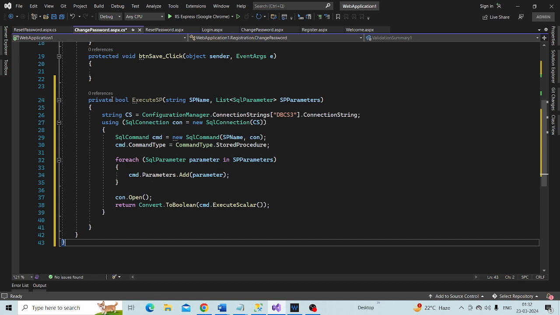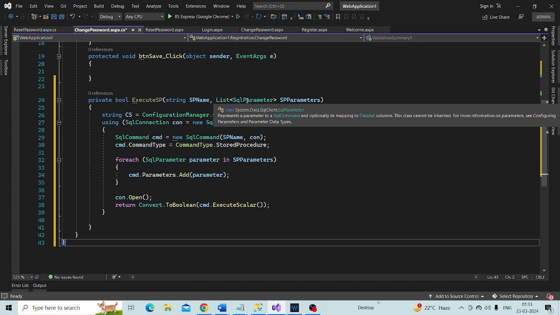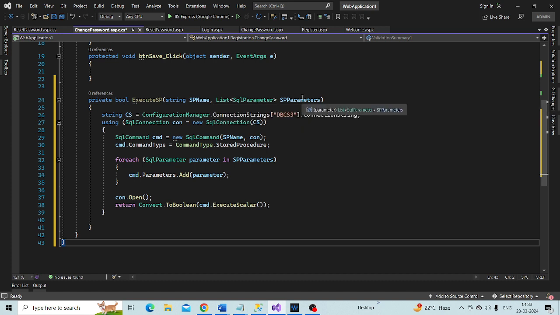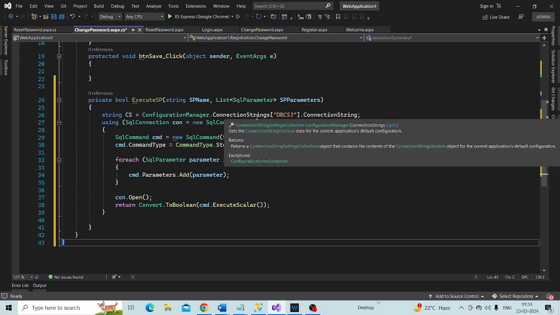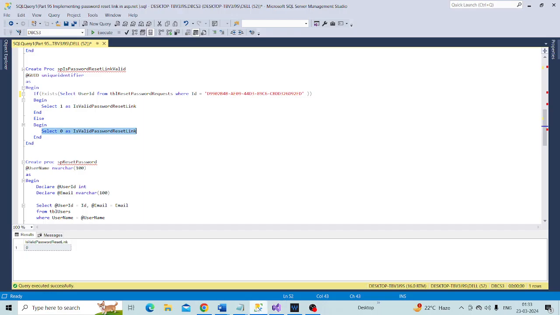What is this function going to do? It is going to take in a stored procedure name, the SP name, and a list of SQL parameters. If you look at the stored procedure, it is expecting only one input parameter.